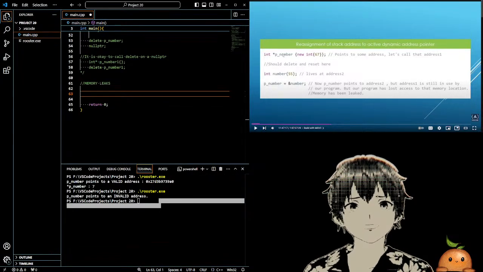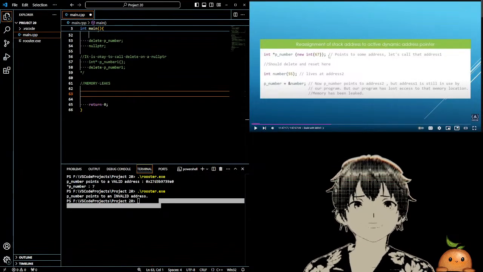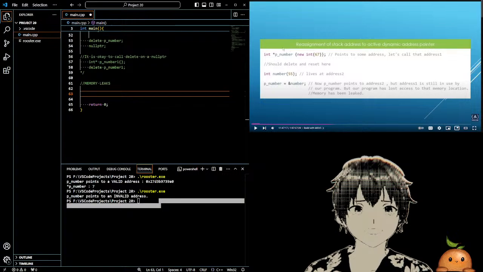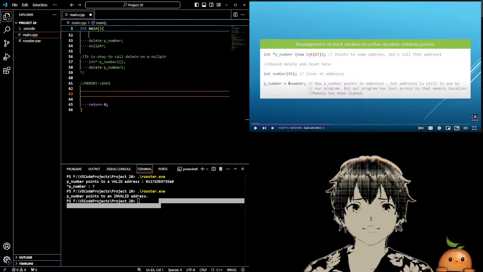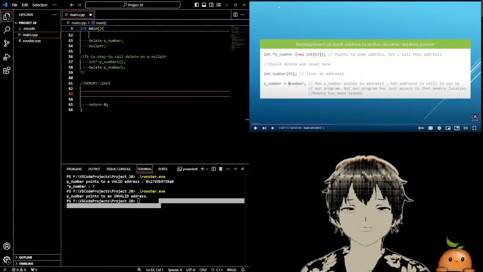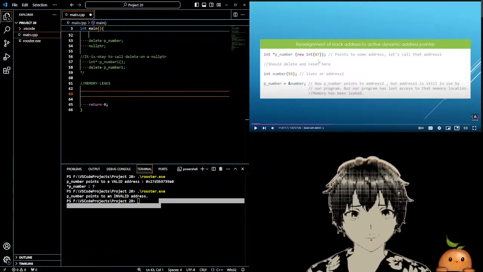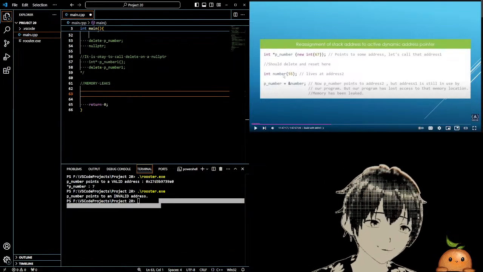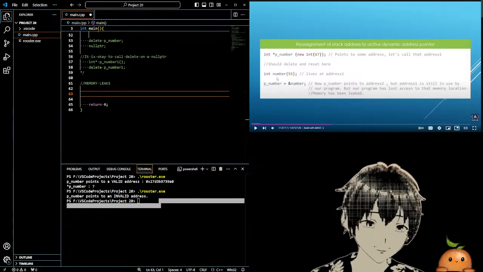So basically, this pointer is pointing at this thing, and then we have another integer that we've created.